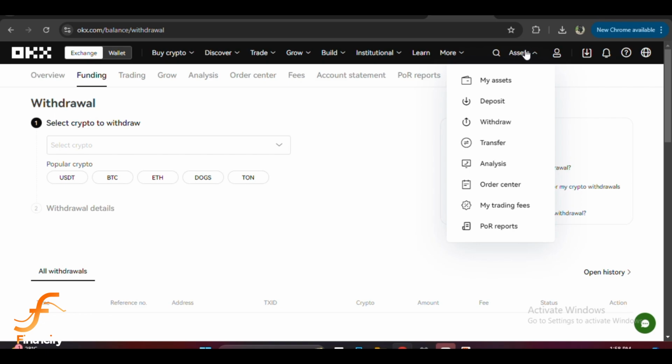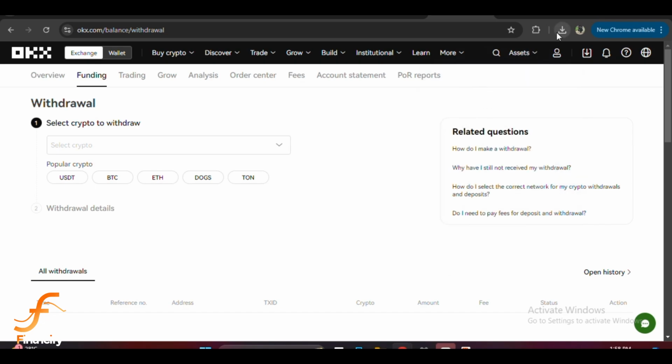Before confirming the withdrawal, OKX will ask you to complete two-factor authentication for security purposes. Enter the code from the Authenticator app, and once that's done, review the transaction details carefully, including withdrawal fees, which may vary depending on your payment method. Once everything looks good, hit Confirm. After confirming, your transaction will begin processing.